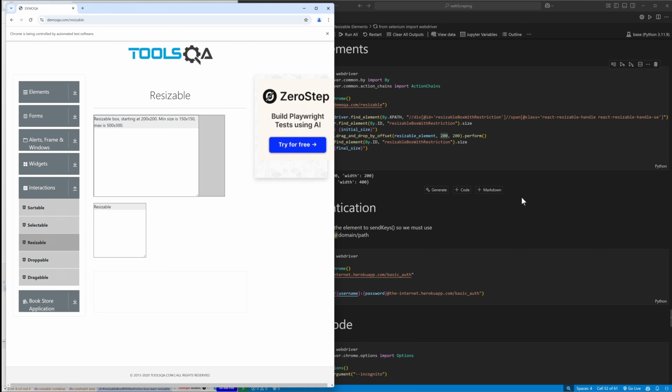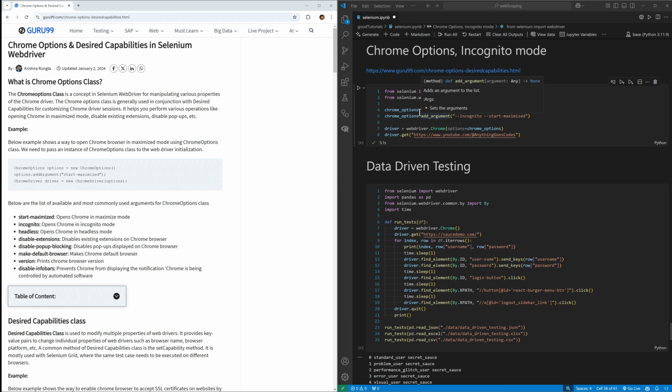In this tutorial, we will be going over Chrome options, such as incognito mode. So we import options, and we have Chrome options right here, and we add arguments. The arguments can be start maximized, which opens up Chrome in maximize mode, incognito mode, headless mode just makes it invisible. We can disable extensions, disable pop-up blocking, make the default browser, print the Chrome browser version, and disable infobar, which is just a notification that says Chrome is being controlled by automated software.